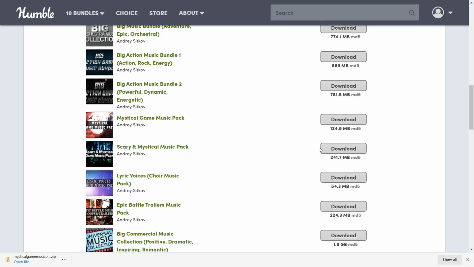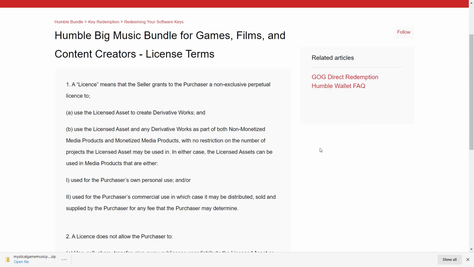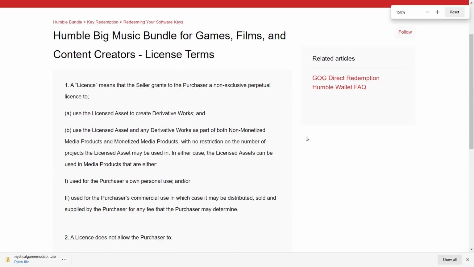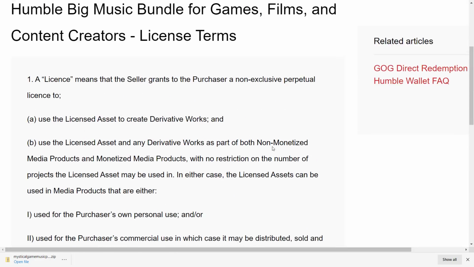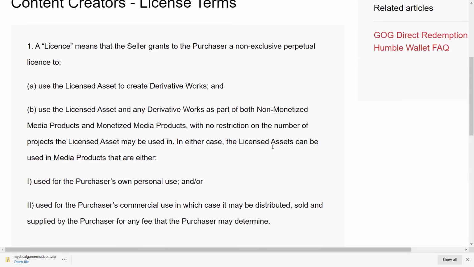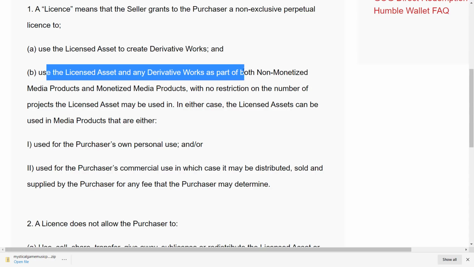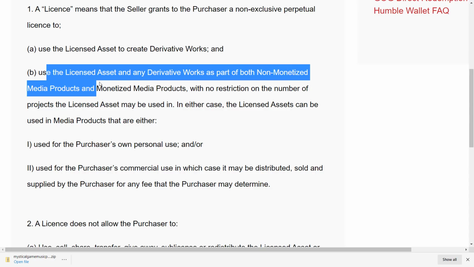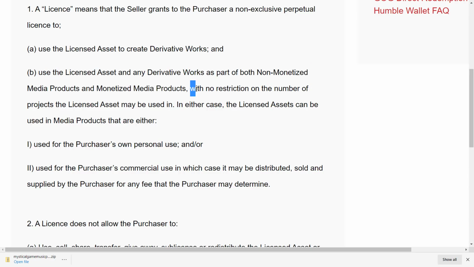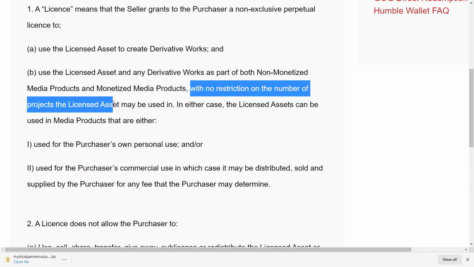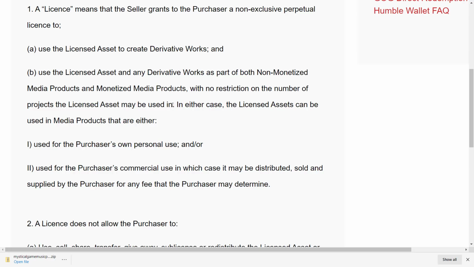So really, the final thing to cover here is the license. In the licensing things, let's go through this for some detail. It's a very short license, and I actually like that because then you don't have to really wonder what it's all about. So you can use a licensed asset to create derivative works, and you can use the licensed asset and derivative works as part of both non-monetized media products and monetized media products, which in other words means you can make money, with no restrictions on the number of projects the licensed asset may be used in, which means you can use it over and over again in your various different games.